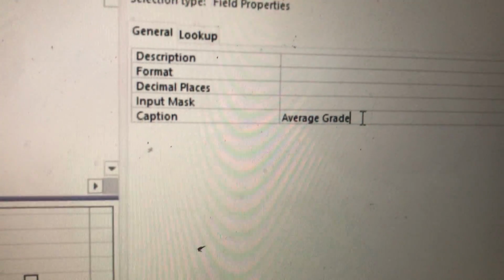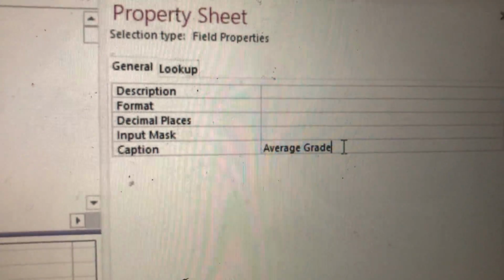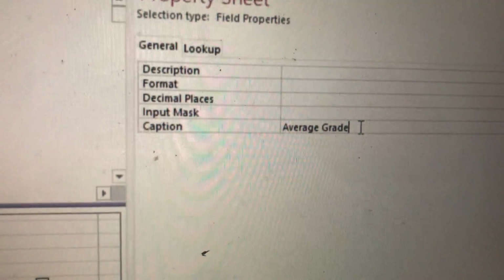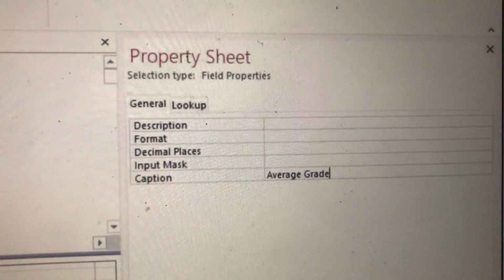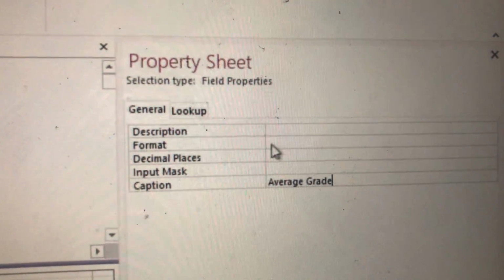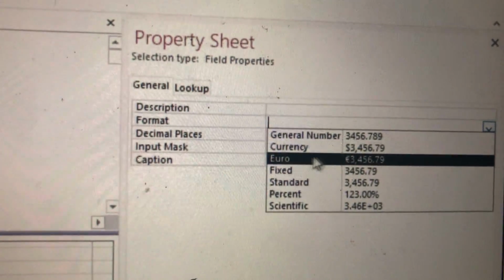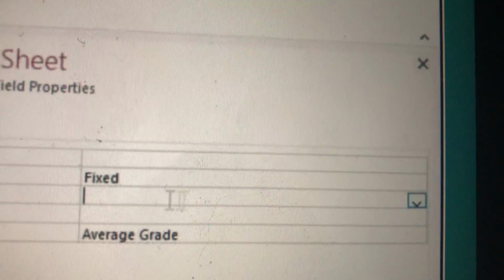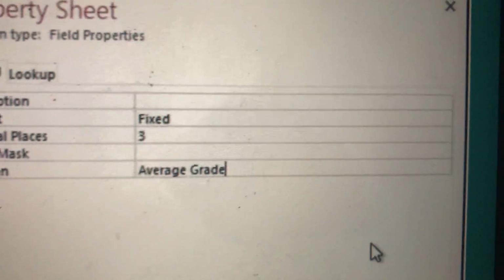Okay, that's the caption. Once this is done, remember we still have another requirement. For average grade, we want to show 3 decimal points, not too many, not too few. In order to fulfill that requirement, still in this column and on this property sheet, you see the format. Click inside, choose fixed. And in decimal places, choose 3. Okay, that's what we need to do.